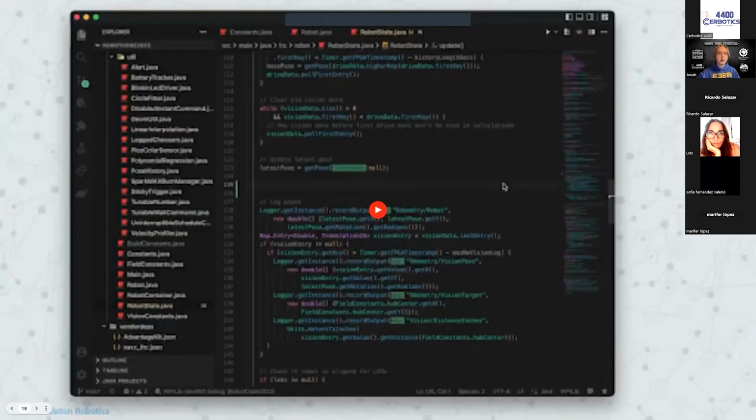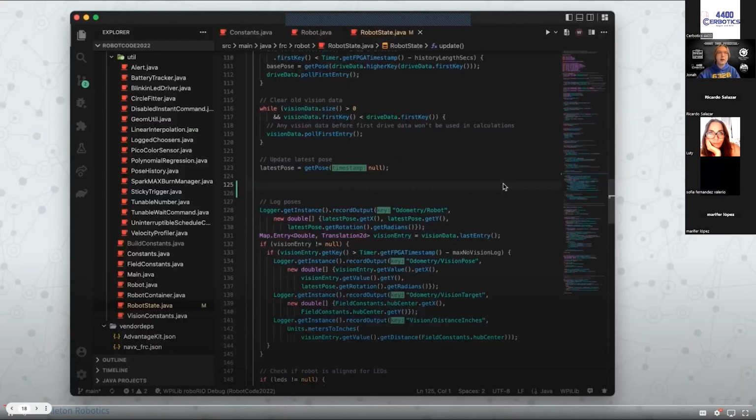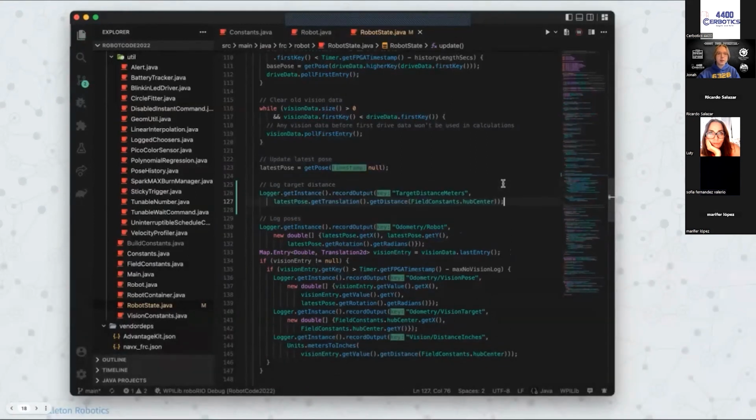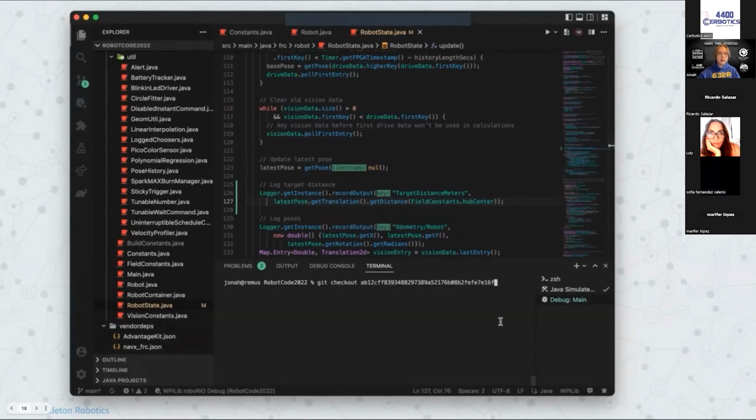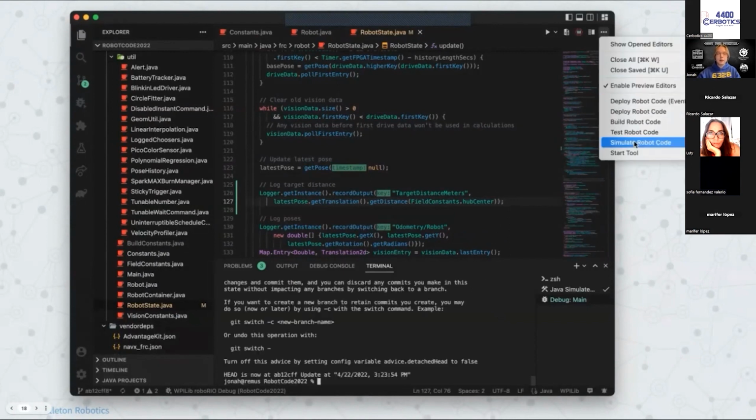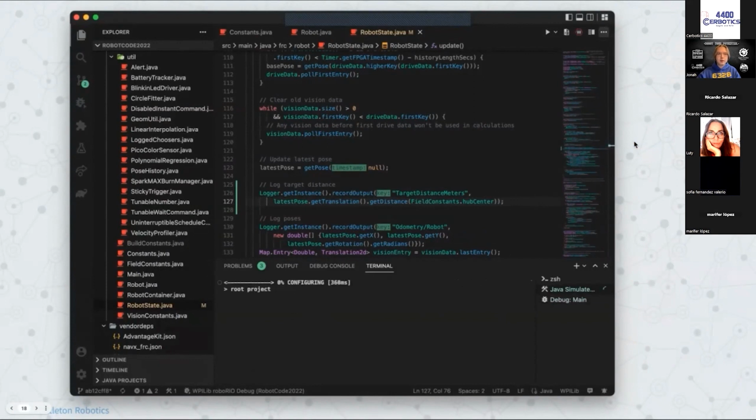Here we have our 2022 robot code open in VS Code. So what I'm going to do first is add a line that records the distance to the target in meters in our vision subsystem. Running git checkout, this will return to the old commit. And then we just tell it to simulate the robot code. So that'll take a moment to launch.